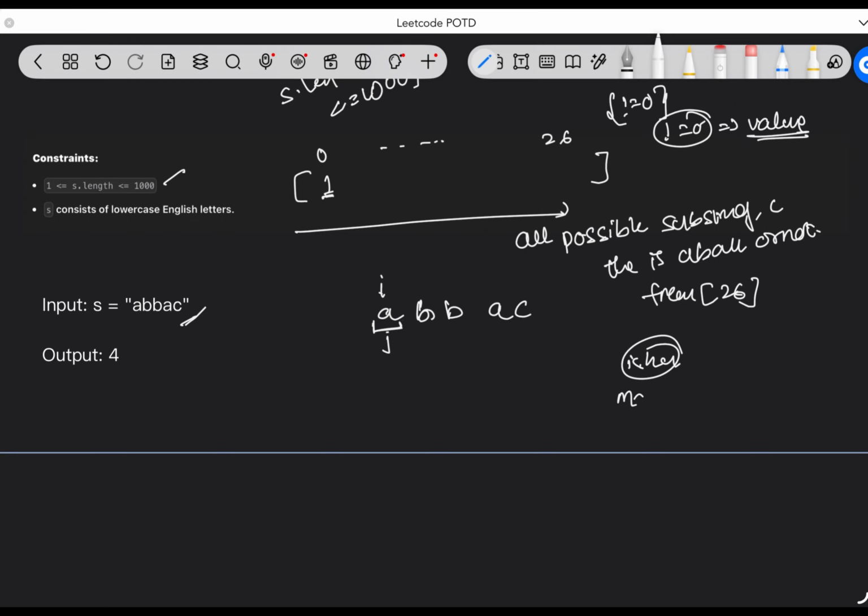We will take one max length variable. Currently it is 1, since we have a balanced substring. Now let's move our window. We'll go here and see this one. We have b, and we'll update b's frequency. Now we have 2 ones and the remaining are 0. We check whether it is balanced. We have 2 ones, so the frequencies are the same. So we'll consider this balanced and update the max length. Its length is 2 now.